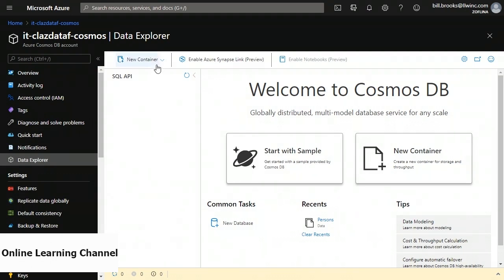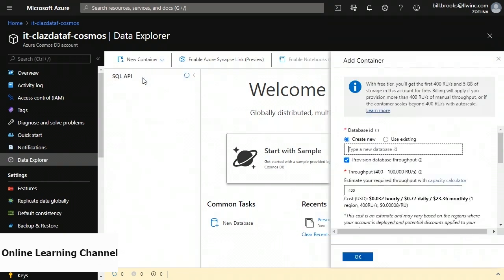So the first thing I'm going to do is up in the top left, there's a new container button. And I'll just pull down the menu here. There's a new container and a new database. Now in Cosmos DB, databases are the topmost layer and containers exist inside databases. But if I click new container, I can create both at the same time. So I'm just going to click new container. And on the right, I have the add container window. And because I don't have a database to put my container in, I have to create a new database. So I have to give it an ID, which is just the name. So I'm just going to call it DemoDB.